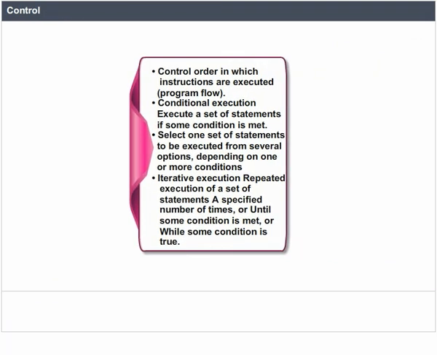Control. Control the order in which instructions are executed, the program flow. Conditional execution: execute a set of statements if some condition is met. Select one set of statements to be executed from several options depending on one or more conditions.